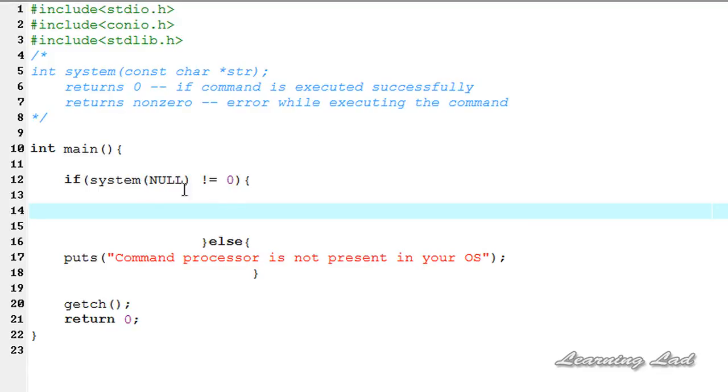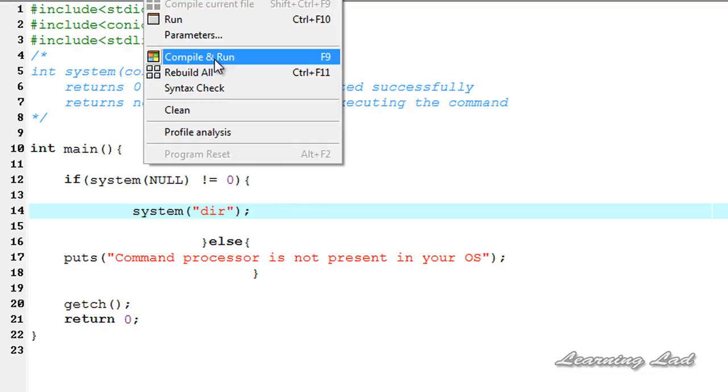Okay, now here if the command processor is present in the system, then we're gonna use this system function to execute the commands. So it's gonna be system, and as a parameter we're gonna pass the command. In this case, for the demonstration purpose, I'm gonna pass the dir command, which is used to list the files and directories present in the current working directory. So I'm gonna save this one, compile and run.